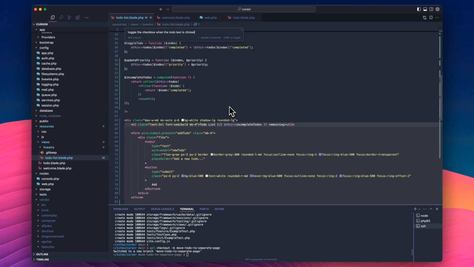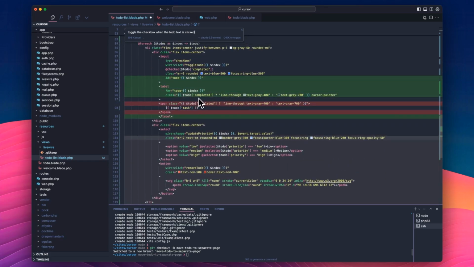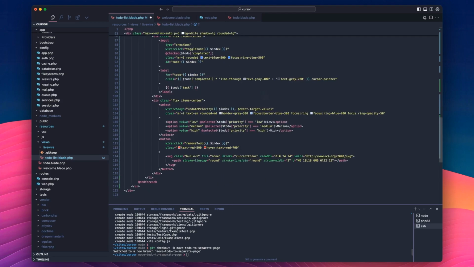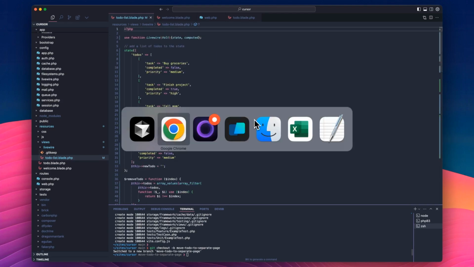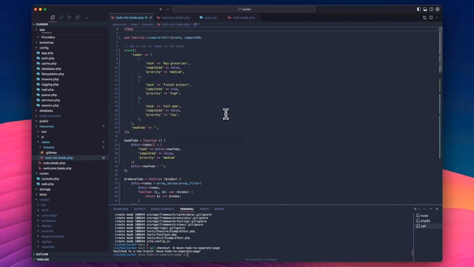So it whizzes through the file, line by line, until it finds the bit it needs to change. It's added an ID to the input here. It's wrapped it. Okay, so we'll go Command Enter. So now it's got a label. Save that, go back, and now we can click buy groceries, we can click call mum, we can unclick. So it's just a simple way, you don't always want to go through a whole chat window for that when you can do it inline.